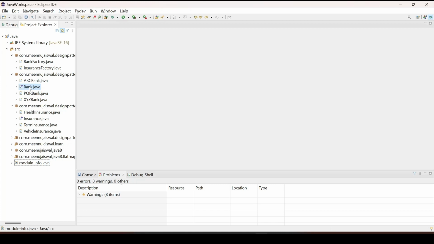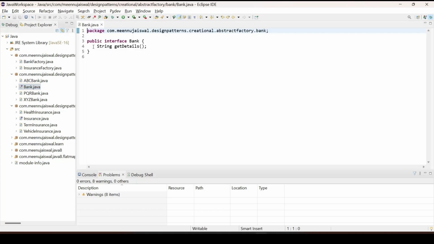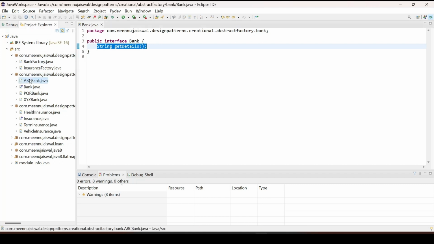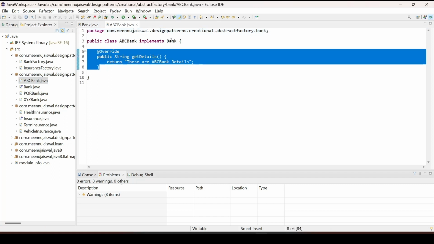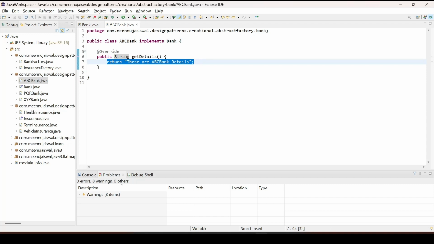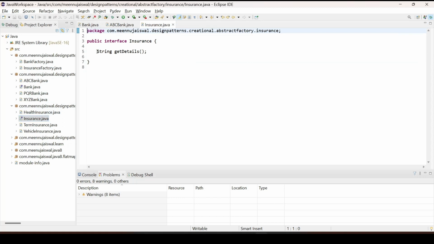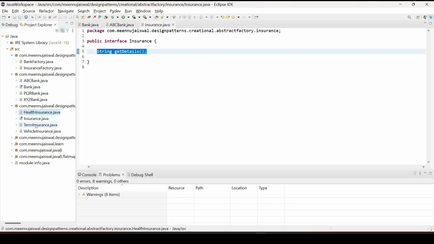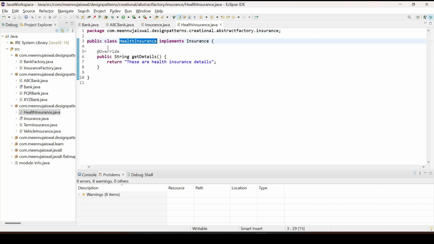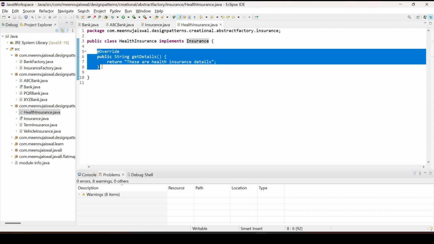I have already created the bank interface, and it has one get details method. Then we have these three banks implementing the bank interface, each with its implementation of the get details method. Similarly, we also have an insurance interface with some method, and we have three different types of insurances which are the subclasses of this insurance. This health insurance is implementing the insurance and has overridden the method. Similarly, we have term insurance and vehicle insurance. So these are two different entities, but they are related.